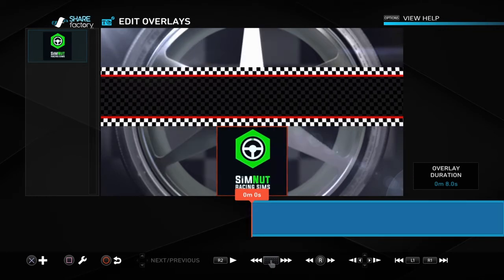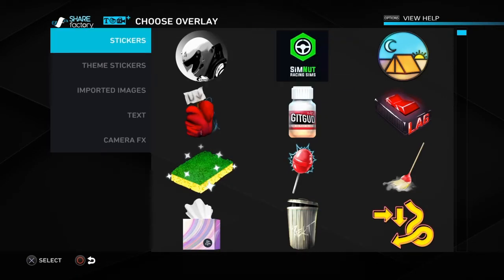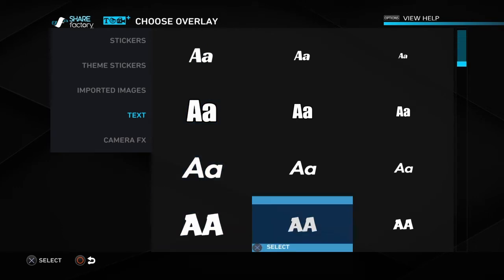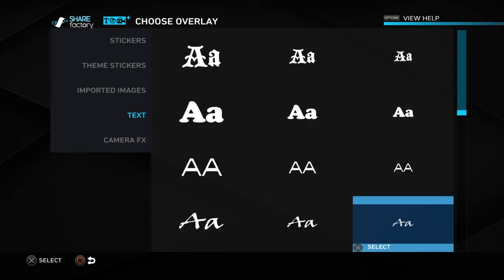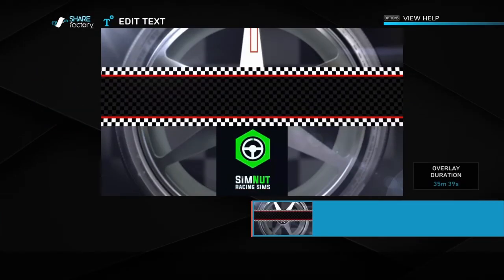Now we're going to add our text. So you see on the left, we just have the sticker that we added, but we're going to add text underneath that as well. So we're going to add text. Add overlay, add text. Pick the size font you want, pick the different font. I like to use this one right here. And here we're going to put the title of the video.